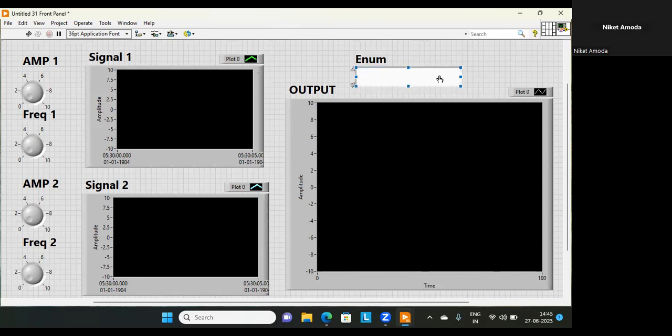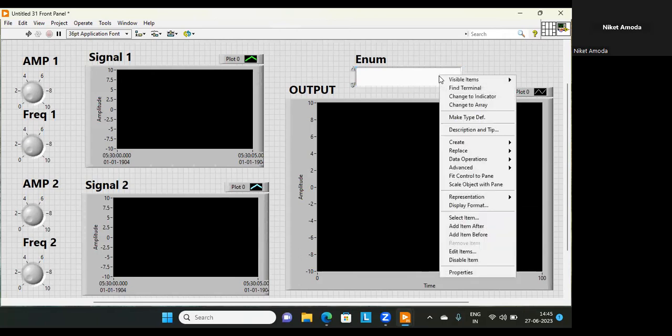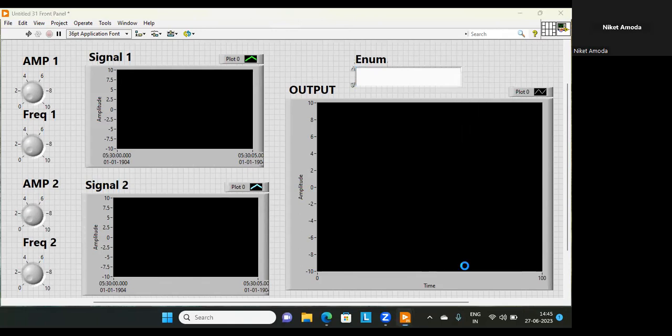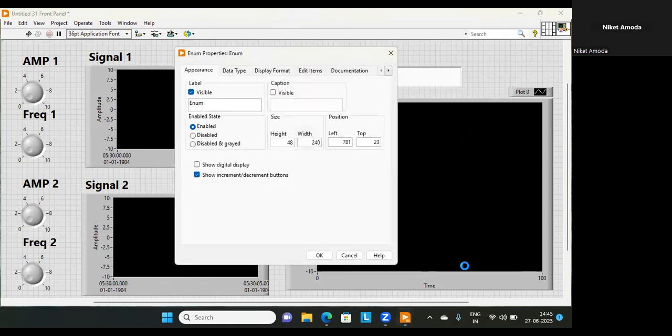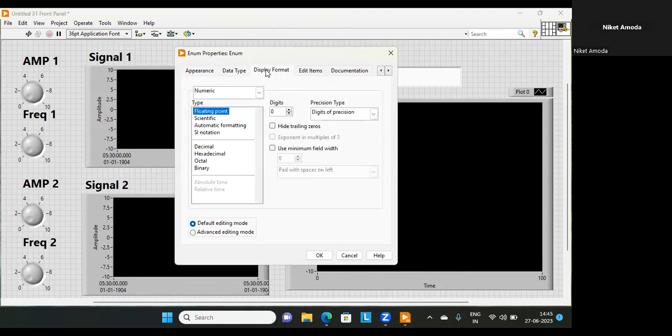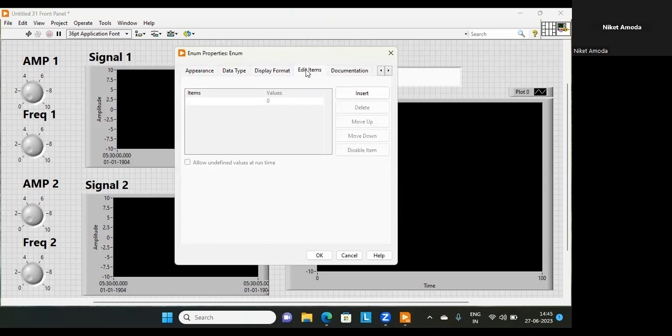Now right click on this enum and go to the properties of this enum, extended numerical. Now a window will pop up. So enum, properties: data type, display format, and edit items. Edit items is very, very important. Here we create our cases.